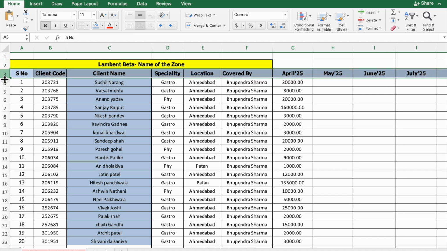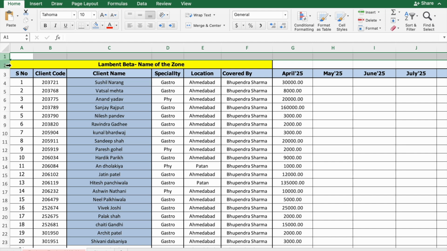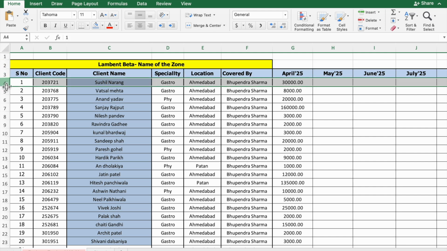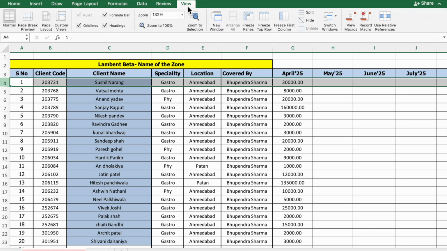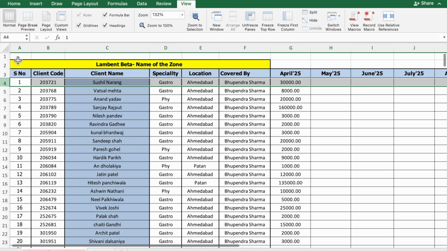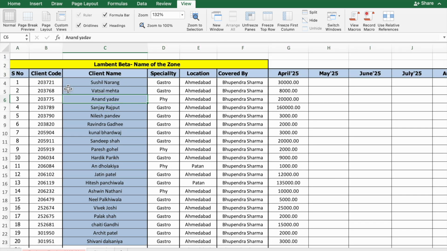Okay, so if I want to freeze this first, second and third row, what you have to do is select the 4th row. Means if you want to freeze the first row, you have to select the second row. So I want to freeze the first top 3 rows, so you have to just select the fourth row. Okay, then here you will see in the ribbon the View option. Now click on it and here you will see the Freeze Panes option. Now click on it. Okay, so now if I scroll down here, you will see the top 3 rows are frozen. So like this you can freeze the top 3 rows.